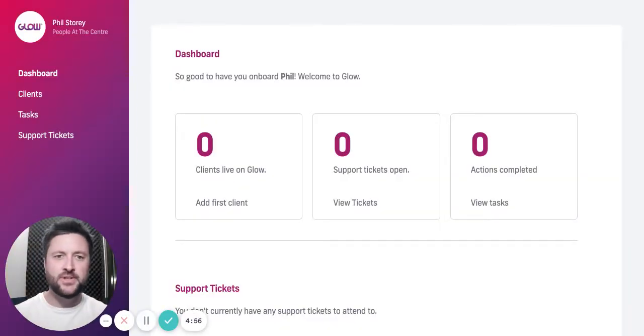So in this video, I'm going to explain how you are able to run Glow from your own domain name. This is one of the most popularly used features of our app. And what it really helps with is the clients being assured that it is always you, your company, your team that are providing the support and maintenance service to them.